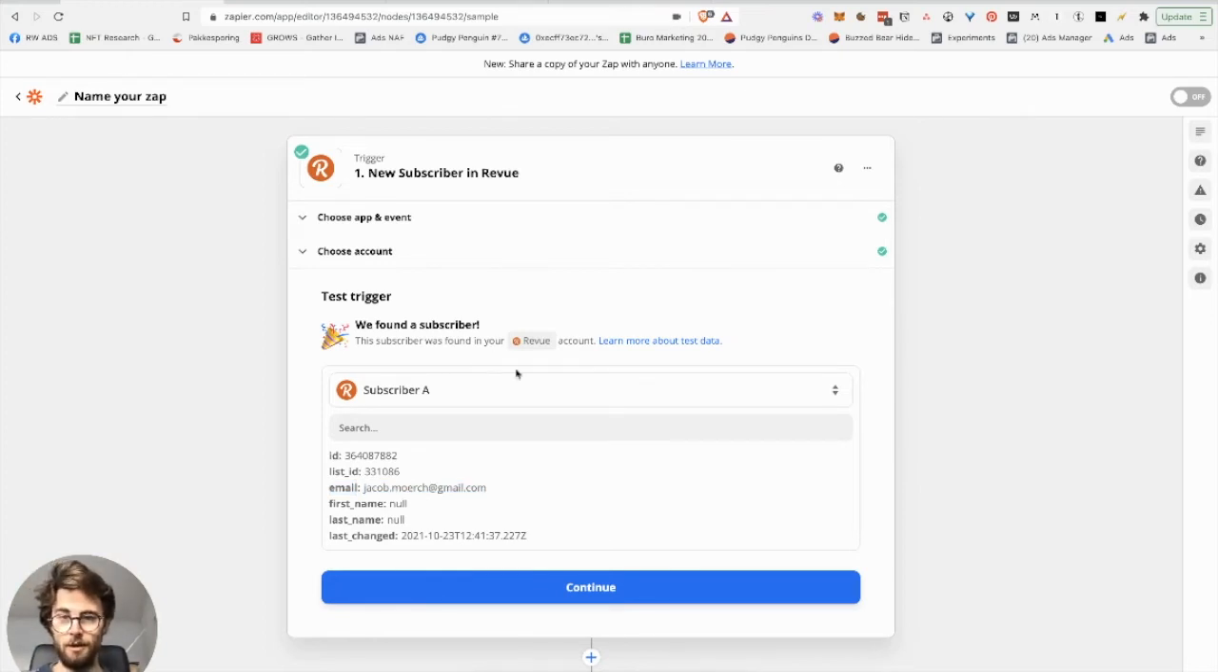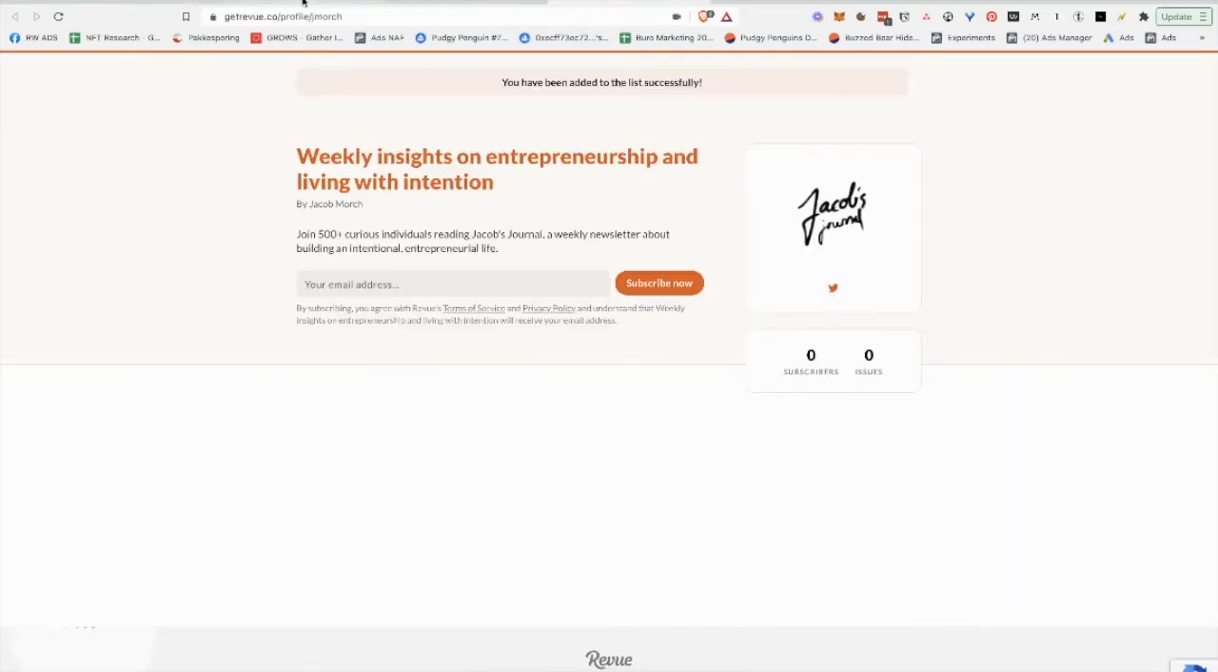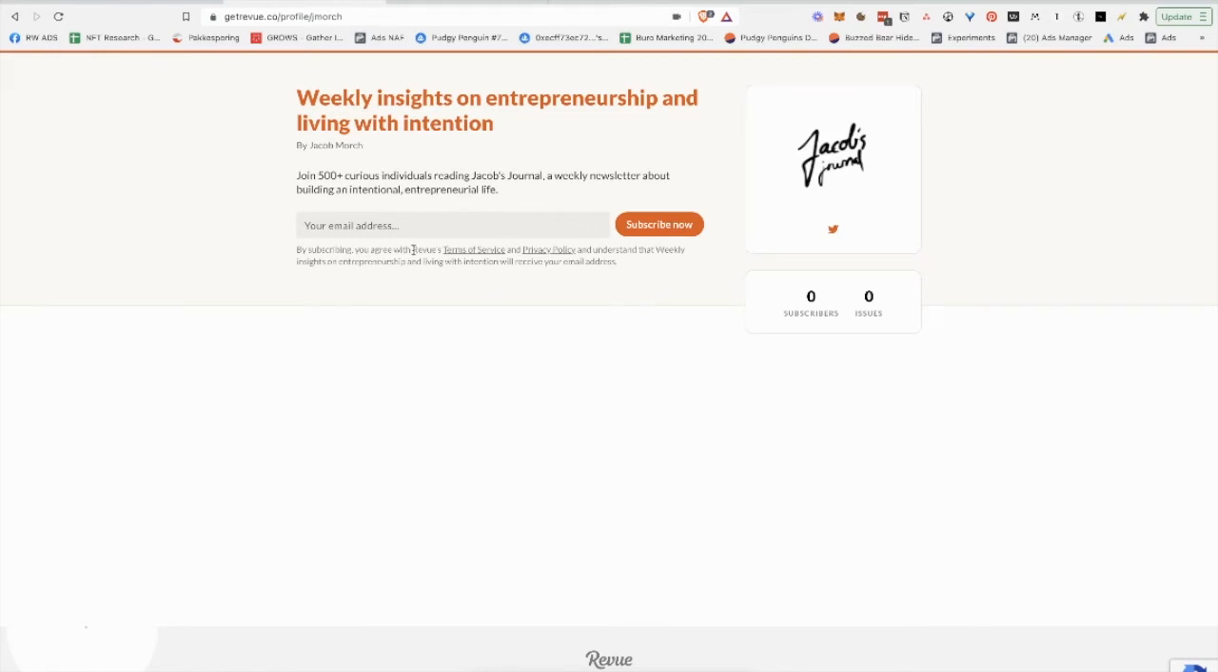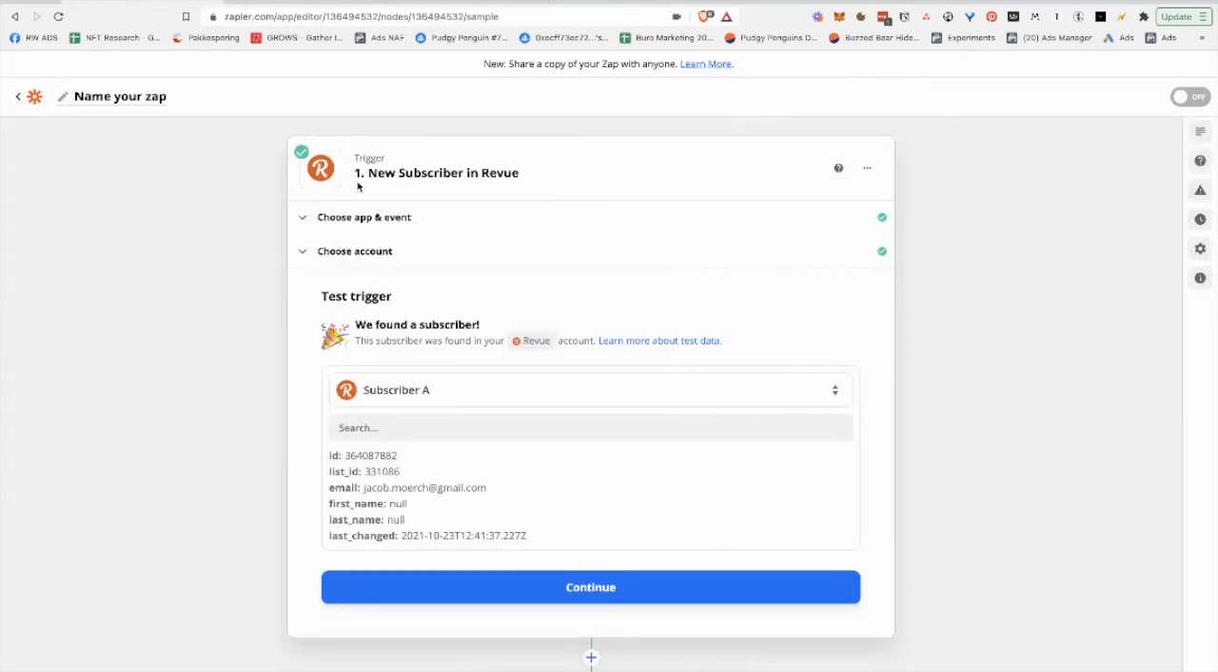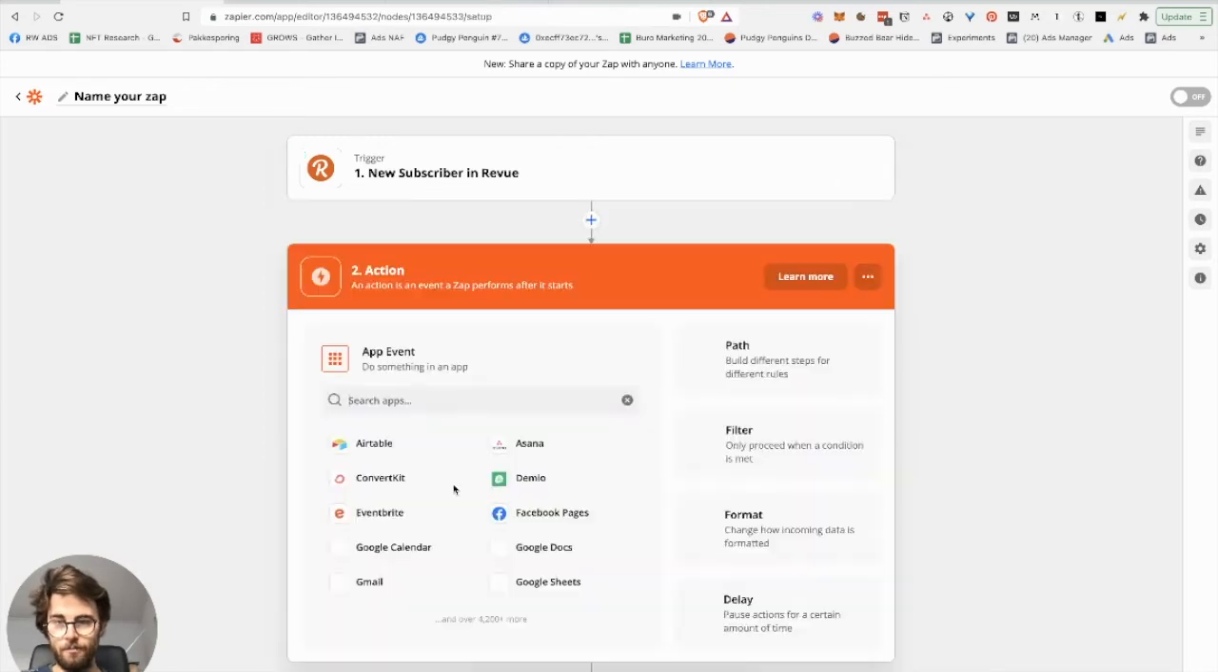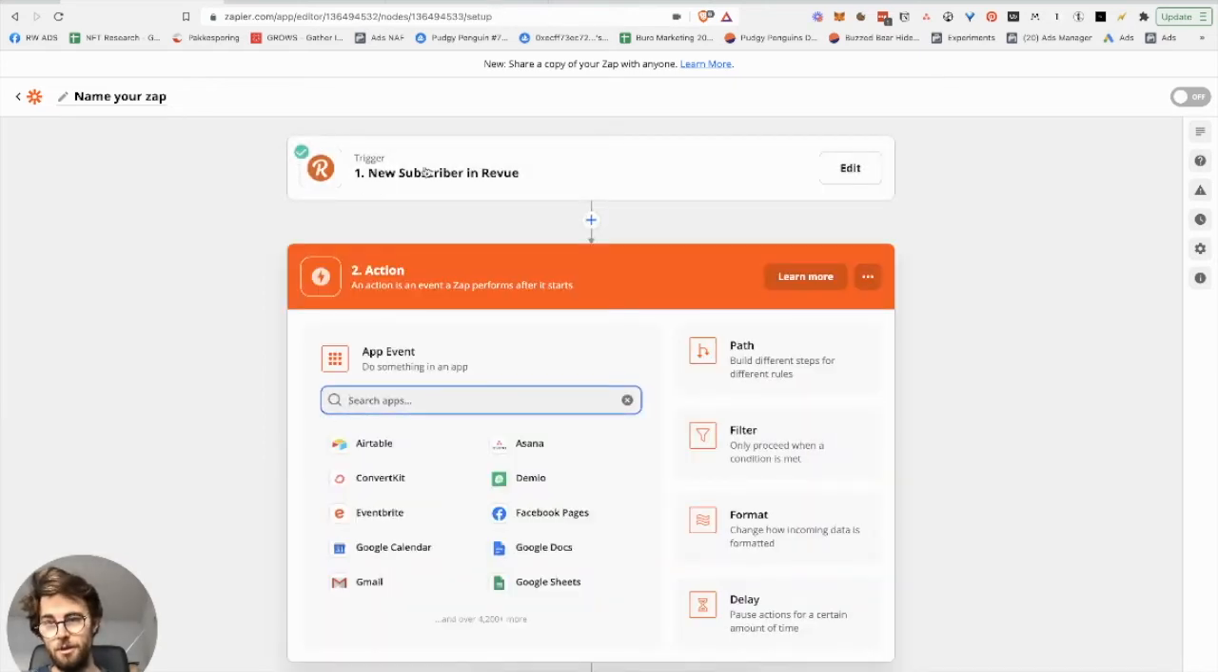And here it is worth noting that if you just set up your Revue account for the first time, you need to add at least one subscriber for this test to work, or it's just going to give an error, basically. So what you want to do is to go to your own Revue profile and punch in your email here, hit subscribe, and then open your email, click the confirm button in the auto mail that you'll get from Revue when you sign up, and then you can run this test. So you'll find a subscriber. And now let's just hit continue. And now we see that this trigger step is done.